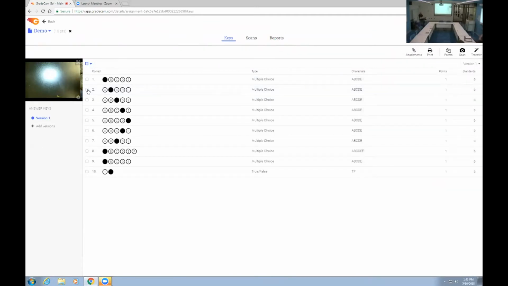Again, it's really quick and easy to make changes on your tests. You can do this after the fact. So you've scanned your entire class and you say, you know what? Like I said, we want to change that answer. It's quick and easy. It automatically regrades them. Again, for simplicity, this is just amazing.